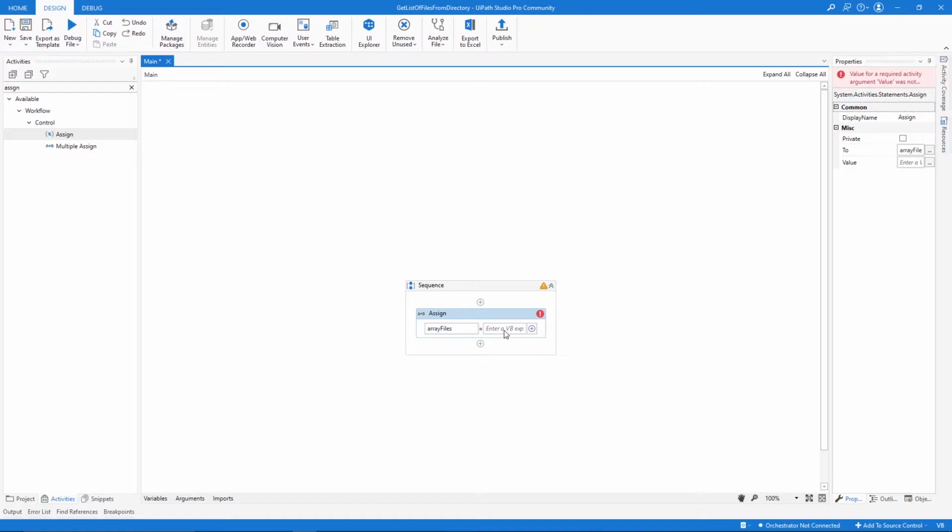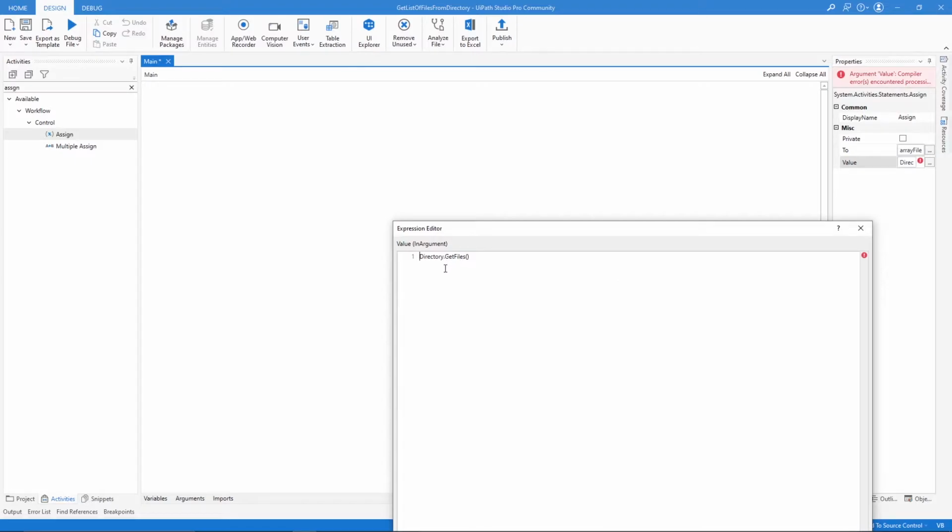And now here on the value to define to the variable, we will use a method that will return to us a list of files of a certain directory. So let's type in Directory.GetFiles, and now let's open parentheses. Inside the parentheses, we will have to pass the path of the directory.